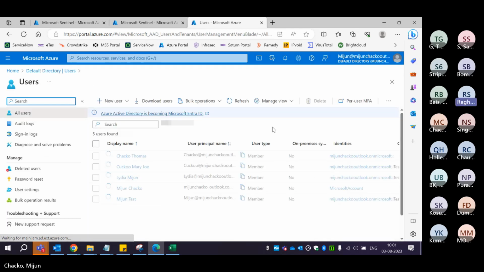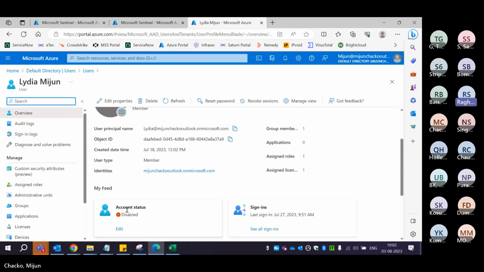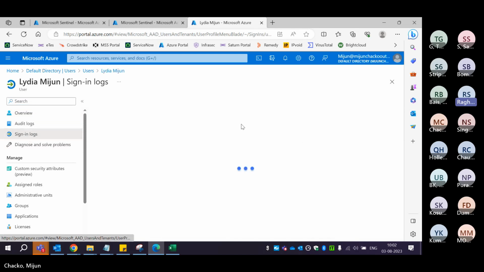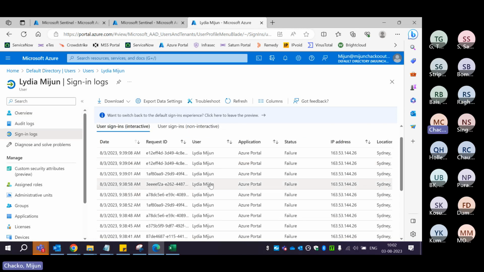With which user did you simulate the attack? This, okay, just click on this user, see if this user got disabled. Great. The automation worked perfectly fine. The account got disabled. You can see account got disabled. Now you can also go to sign-in logs and you will see that Logic Apps disabled this account. Not here. This is for this user.